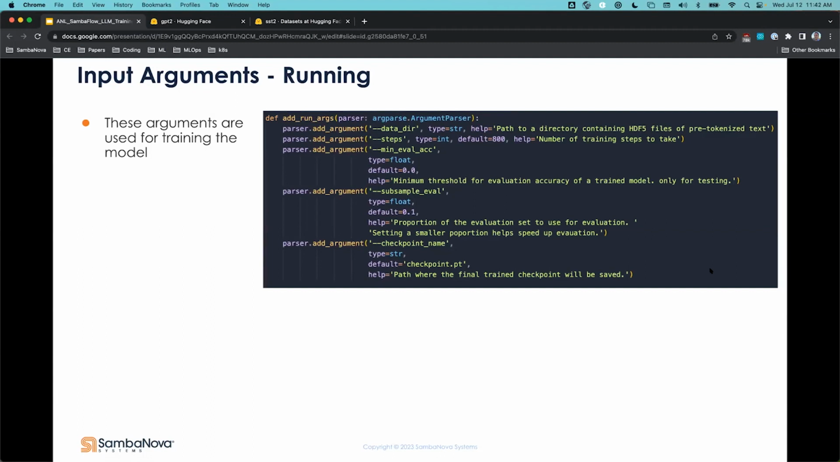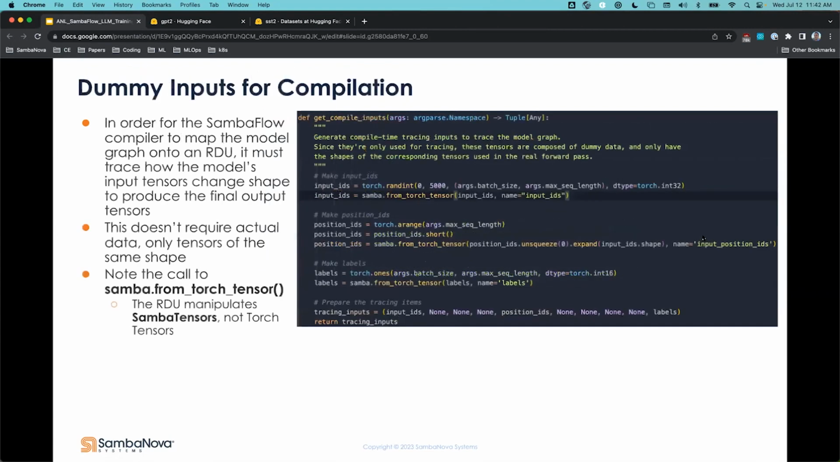And as yesterday, we need to create dummy inputs. So for compilation, this should look somewhat familiar, right? We have our input IDs from the data. Now, again, when we're doing dummy inputs, it's the shape that matters, not the actual contents. So our definition of input IDs is just based off of the shape of the data, right? That's all it is. And then we convert that to a Samba tensor with a from torch tensor call. And then we do that for the position IDs, the labels, and we return those tracing inputs.